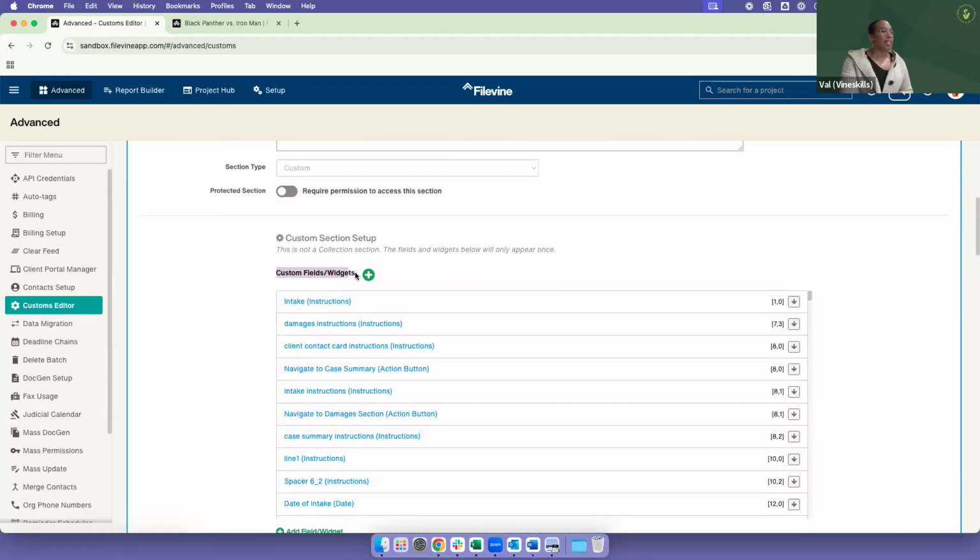First thing it's going to say is custom fields and widgets, and we're going to talk about those two in a little bit right after we review collection section items. But what we're looking at right now is all of the individual data points that exist in that intake section. And learning to read the customs editor is a little bit of an art.